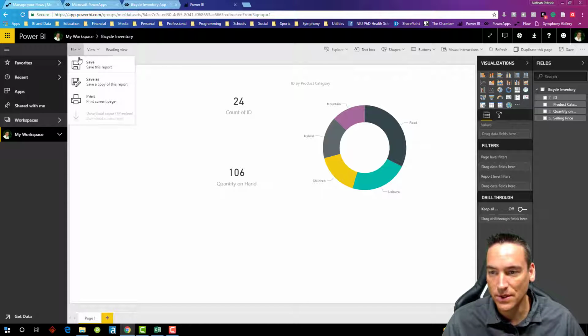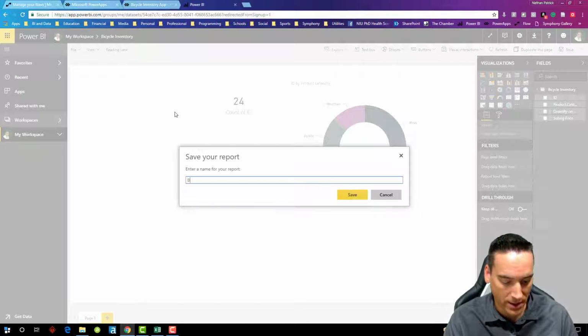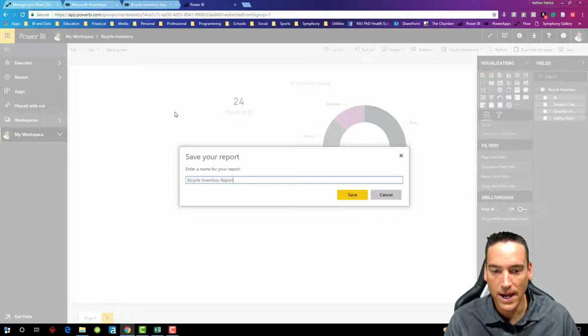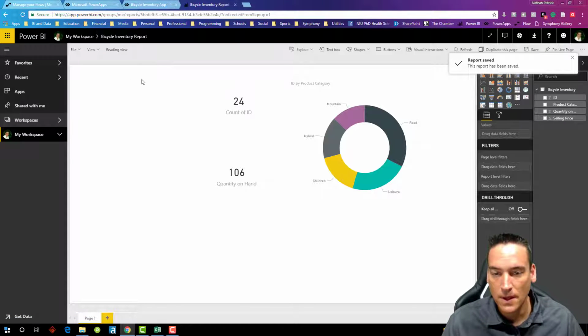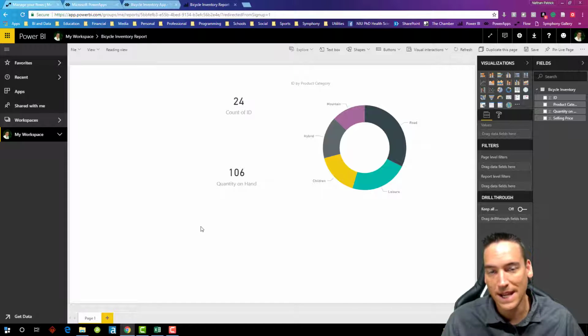Very simple visual there. All right, so I have the report built. What we'll do is go ahead and save it. I'm going to call it Bicycle Inventory. All right, and save it off. We'll leave the editing view open for now. I'm going to come back to it in a minute. And now we're going to go over to Microsoft Flow.